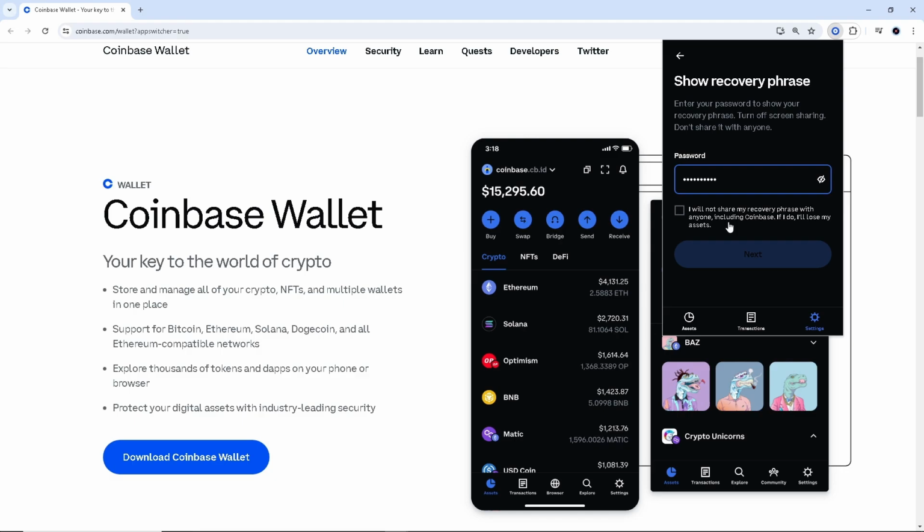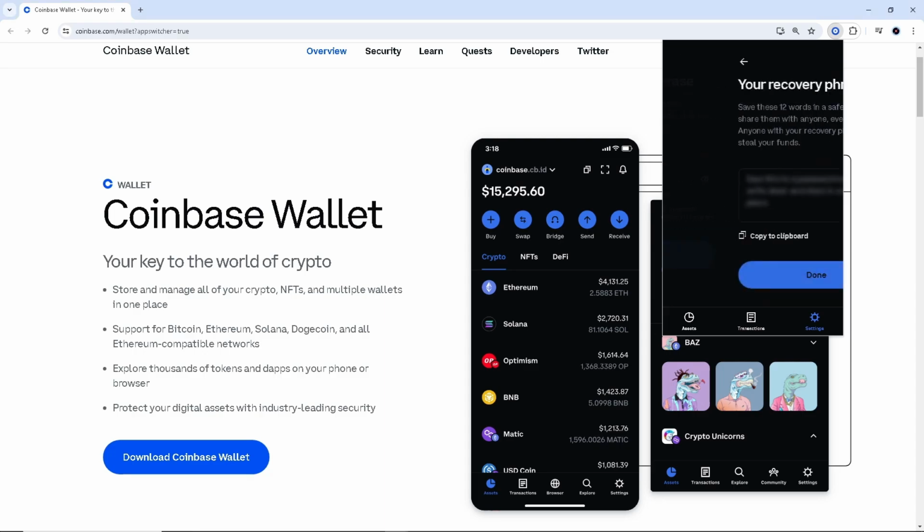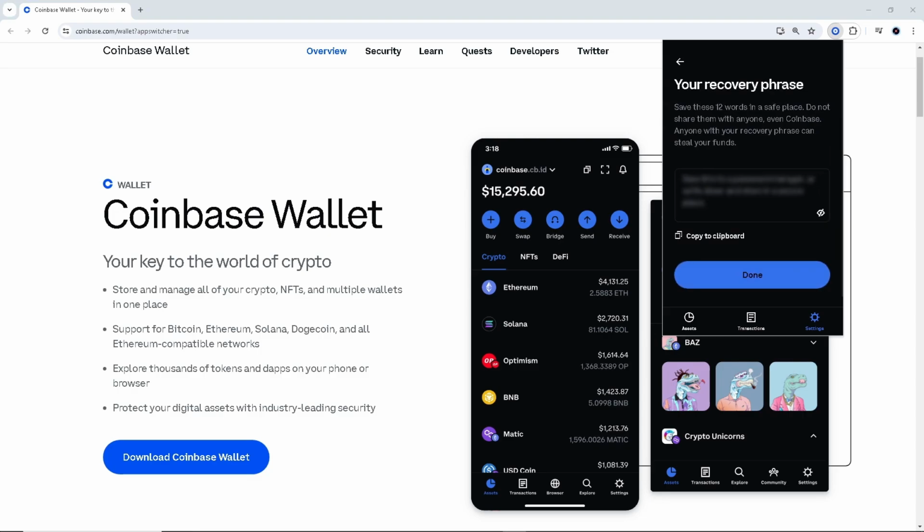After entering your password, you'll need to confirm that you understand you'll never share your recovery phrase with anyone, including Coinbase. Check the confirmation box and click Next. Your 12-word recovery phrase will now appear on the screen. Write it down or store it securely in a safe offline location. That's all there is to it.